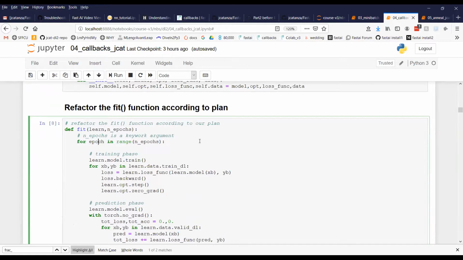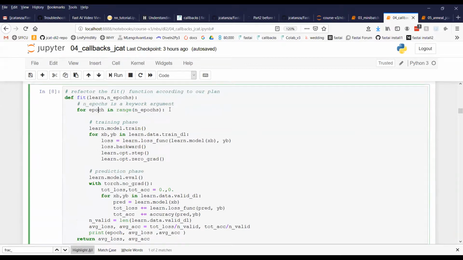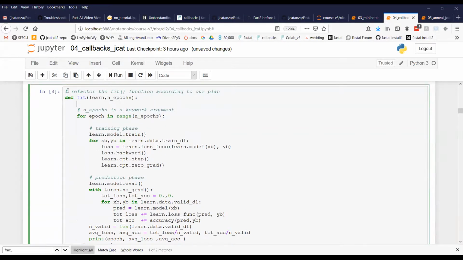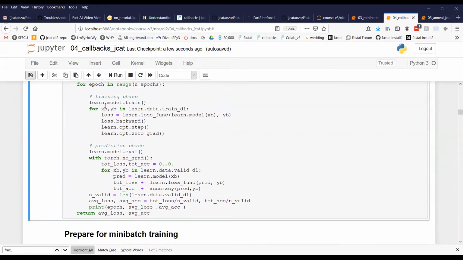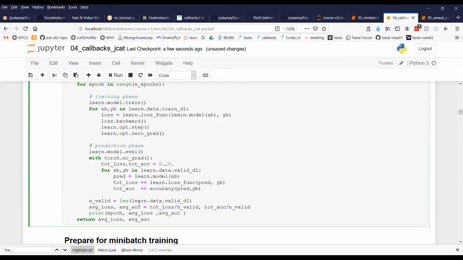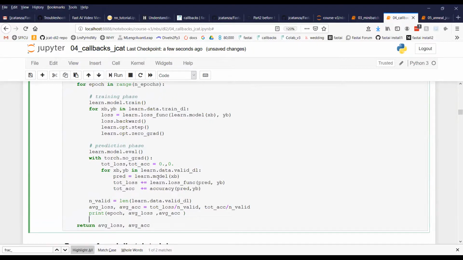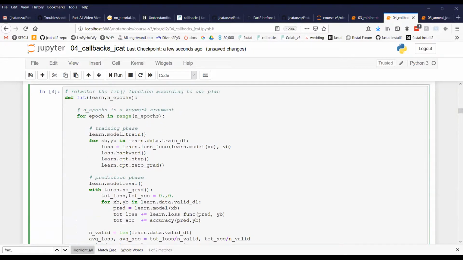And so first you loop through for epochs in range of n epochs, that is, loop through all the epochs. And then for each epoch, you do a training phase and a prediction phase. And then after you're done with that, you compute the loss and the average accuracy, and you print them out. And that's what this new refactored function is going to do. So let's look inside a little bit.